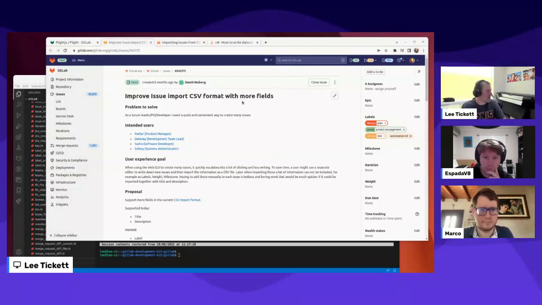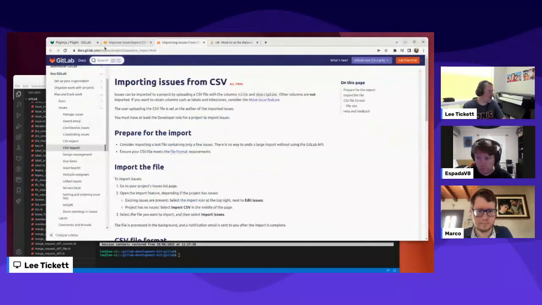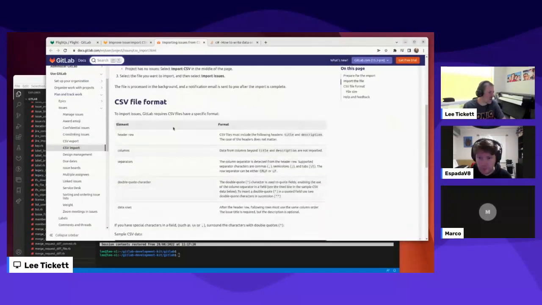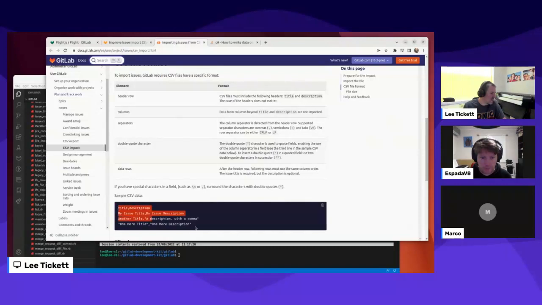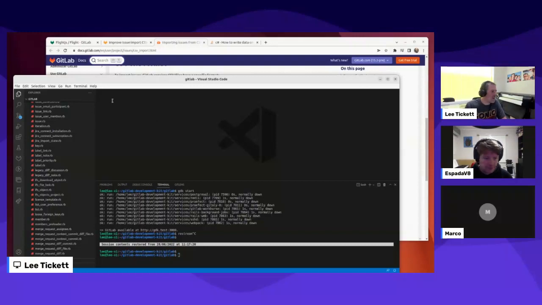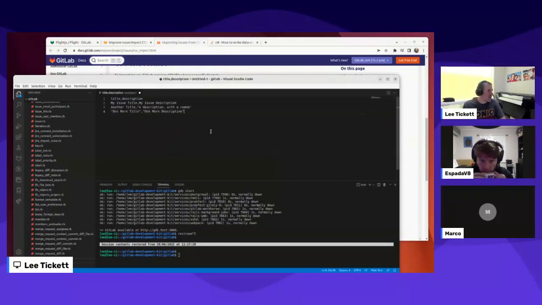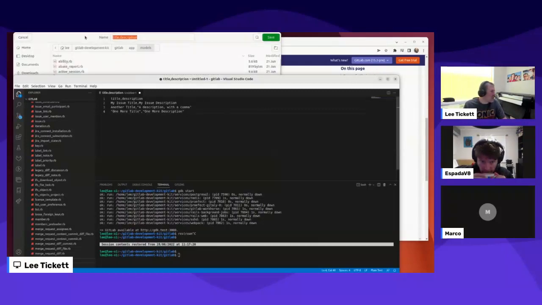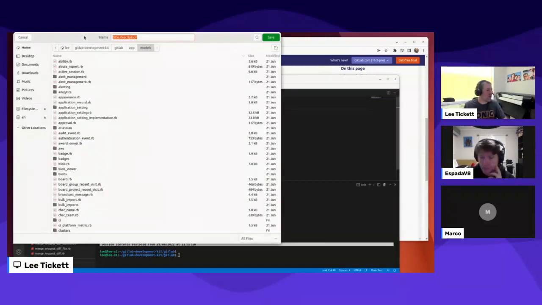So yeah, we're hoping to look at improving the issue import via CSV. I'm completely new to it, so the first thing I wanted to do is just read up on it. Maybe I'll even steal the sample and try it on GDK to see if it works. And if it does, then we can start trying to break it. Andrew was talking about multi-line as well a minute ago, so that might be something interesting to look at.